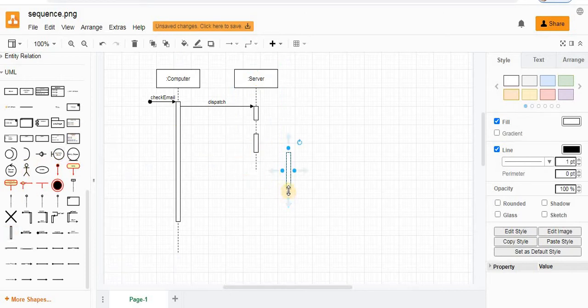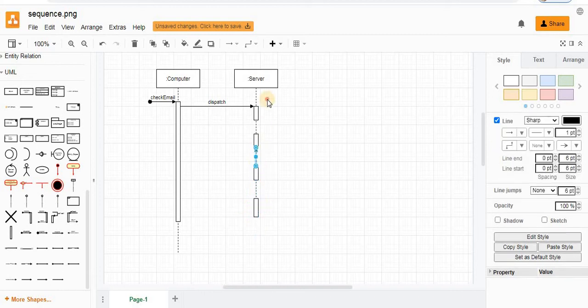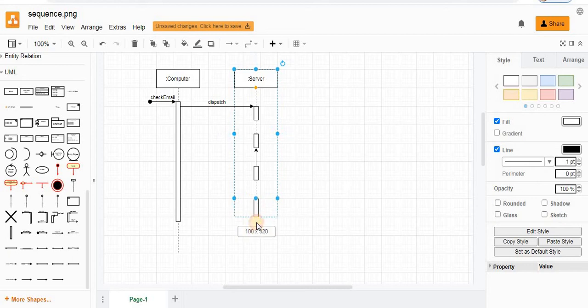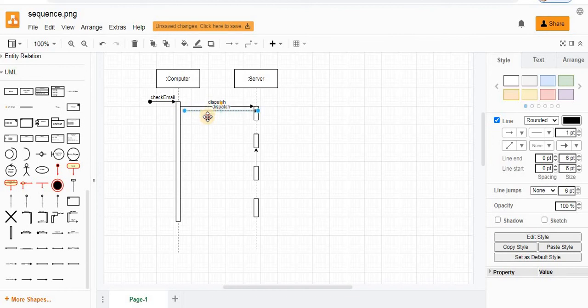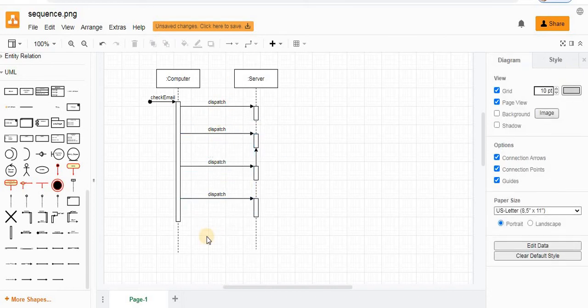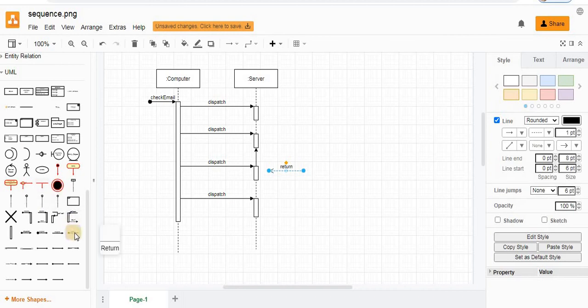Add activation shape. Select and increase the lifeline. Add and adjust as per requirement. Select the whole image. Increase lifeline. Next, copy paste message. Click on written.